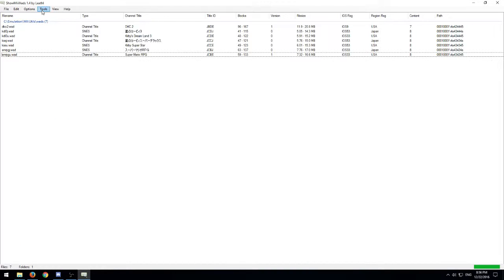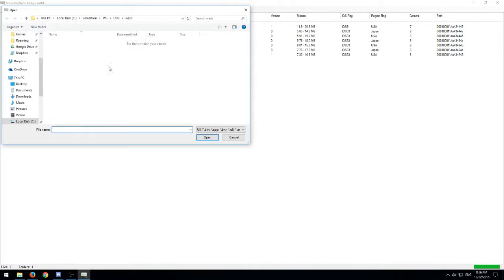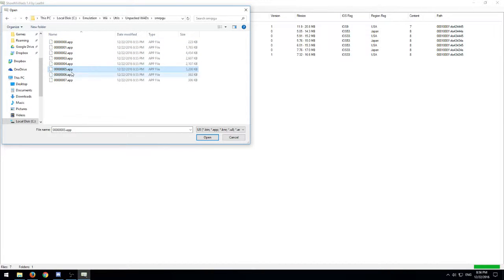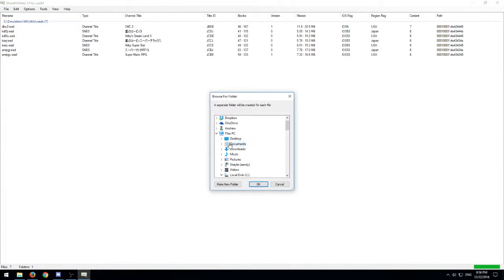In order to unpack this, in Show Me WADs, we go to Tools, Unpack U8 Archive right here. We're going to pick this file, 5.app, open it up, and then it's going to ask you where you want to unpack this to, and it's going to create a folder for each file that you're unpacking. So what I'm going to do here is go back to Unpacked WADs. I'm actually going to select the SMRPGU folder where everything's been unpacked. So it's going to unpack this file inside the folder where we've unpacked the WAD already.